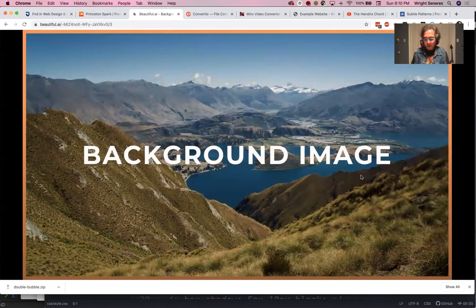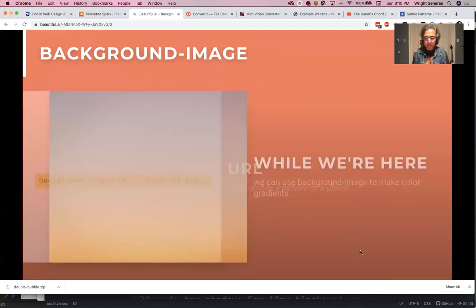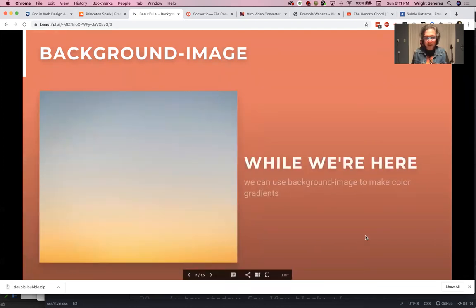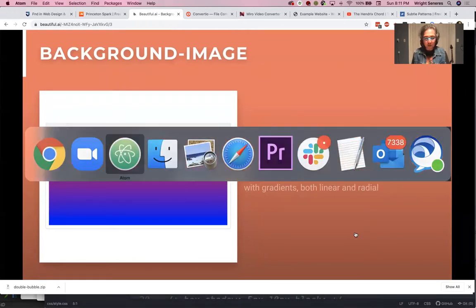So let's talk about background images. The background-image CSS property takes a URL, whether it's a pattern or a photo. You can also use background-image to create color gradients. Let's try it. We can use background-image to create linear and radial gradients. So let's go to our code.